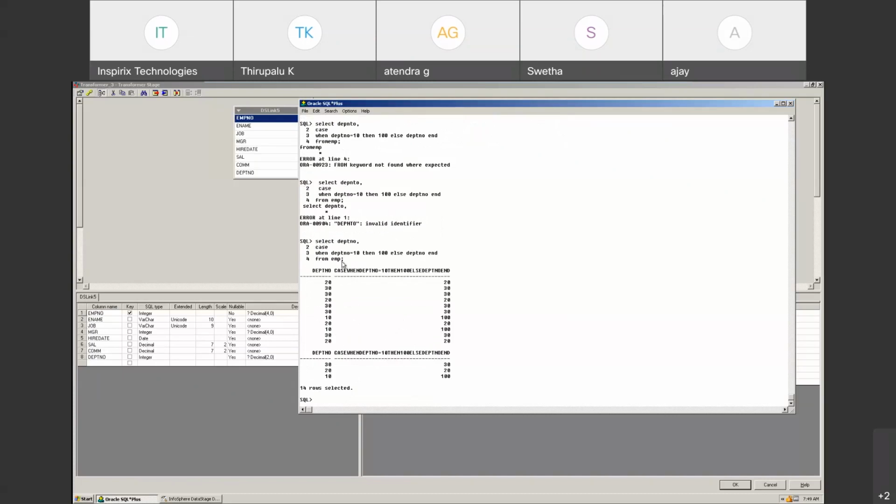So I wrote a condition in the database: CASE WHEN department number equal to 10 THEN 100 ELSE department number. I'm asking if department number equals 10, just change the value to 100 in the new column. Otherwise, keep the department number. And then the syntax needs to be ended in SQL.